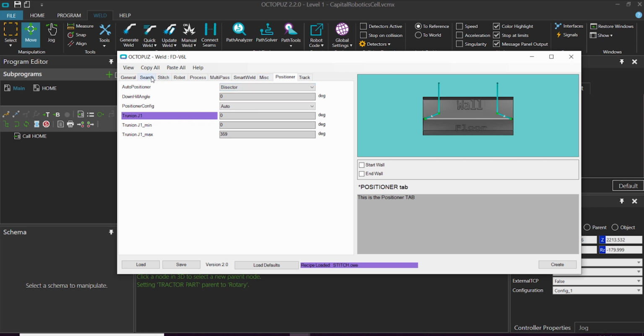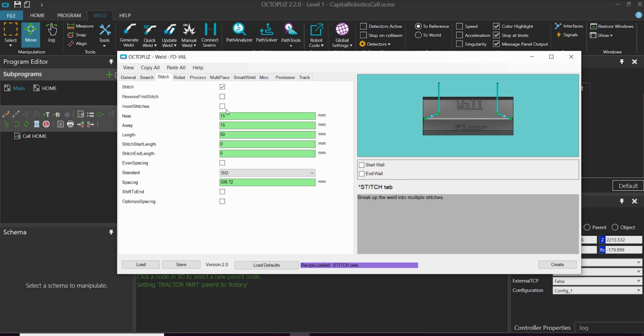So I'm going to go to my Stitch tab, and I'm going to make a stitch routine here. I'm going to set my spacing to 300 millimeters. You can also define the length. We'll go with 50 millimeters for the length. And you can define further properties such as your retract and approach motions between stitches. And you can even turn on even spacing if you want to. I'm going to use the ISO spacing method, which will define the distance between the start and end of each stitch.